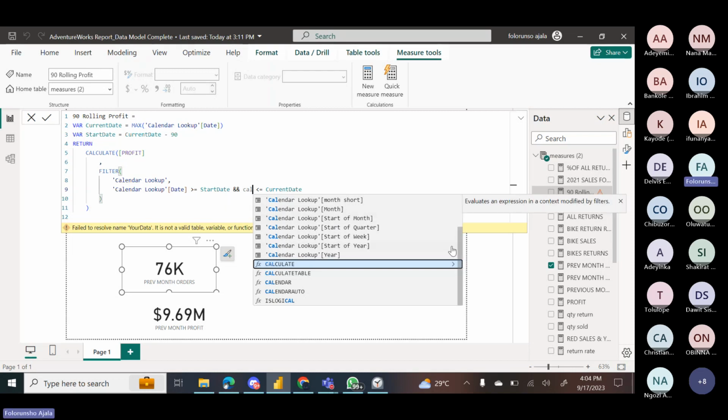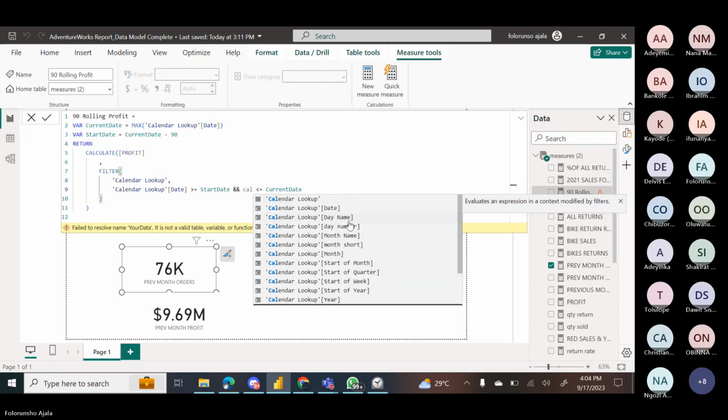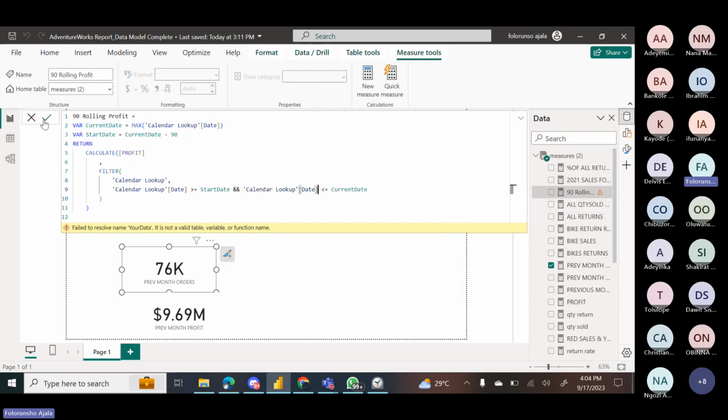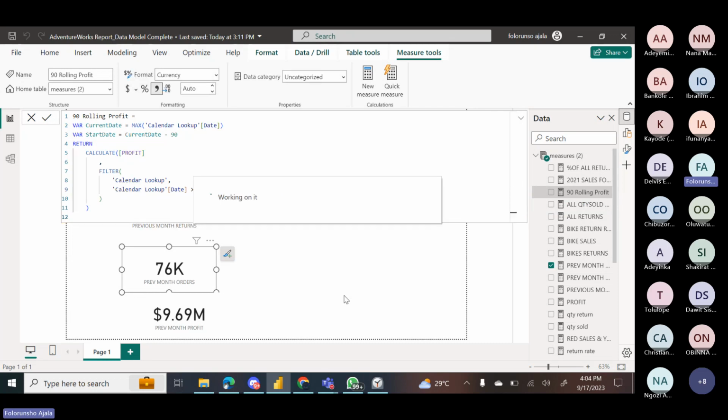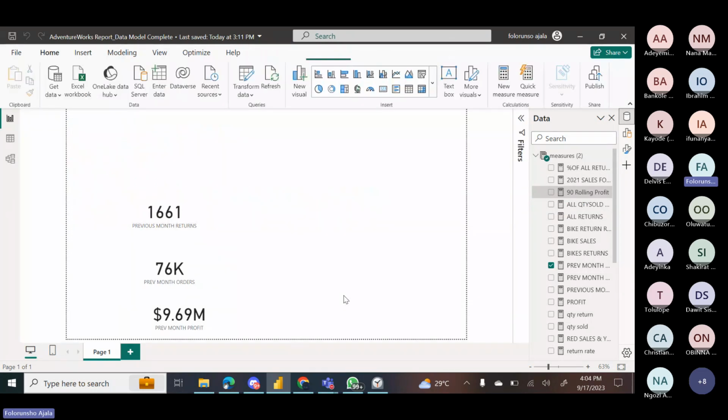So you can see how you can make use of the AI so that you don't need to stress yourself. You can just modify the formula, and it's going to work for you. You can see it's just a modification of the formula, and it's going to work for you.